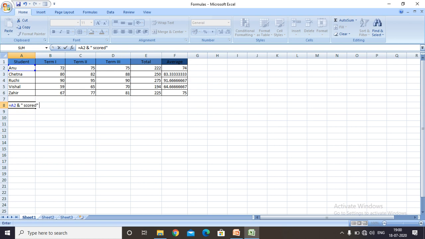Now again an ampersand sign, space, I will write B2. B2 refers to term 1 of Anu. So B2, space, ampersand sign, again open the double quotes, in term 1, and close the double quotes. Now as soon as you press enter, you can see the output appears in the cell A8: Anu scored 72 in term 1.